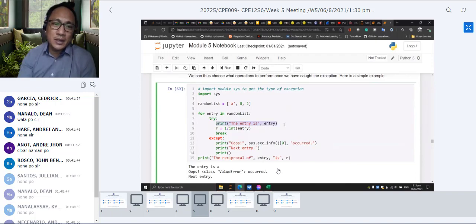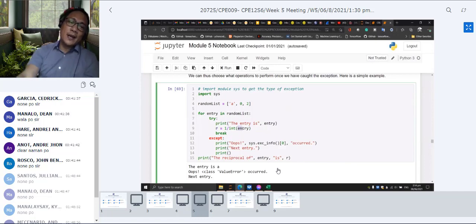So the entry would be the following. For example, since it's looping on the list, the first thing that it will print here is the first item on the list, which is the character A. So you will see here the first printed value is A. Then what I will do is create a variable that I will divide by the element on the list, which is the character A.